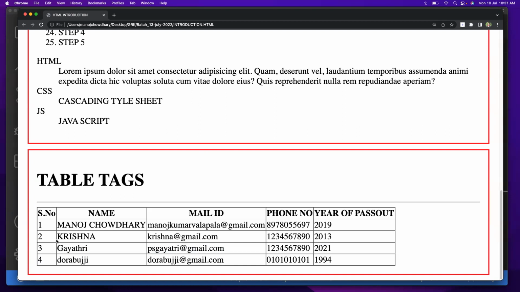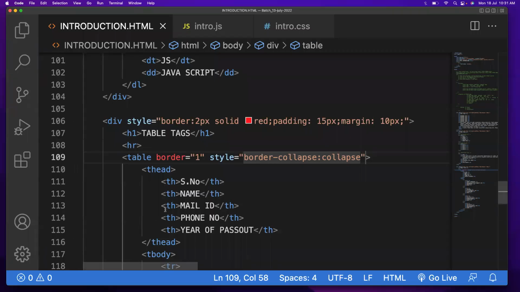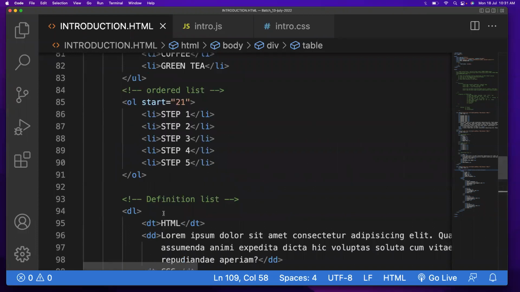3 and 4. 1, 2, 3, 4 and 5. So the fourth row and fifth one I need to merge, right? But if you go with the tbody, it will be the third one. Okay, third and fourth one, leave aside the table head. So third and fourth row I need to merge. If I want to merge, I have to start with the starting point only.